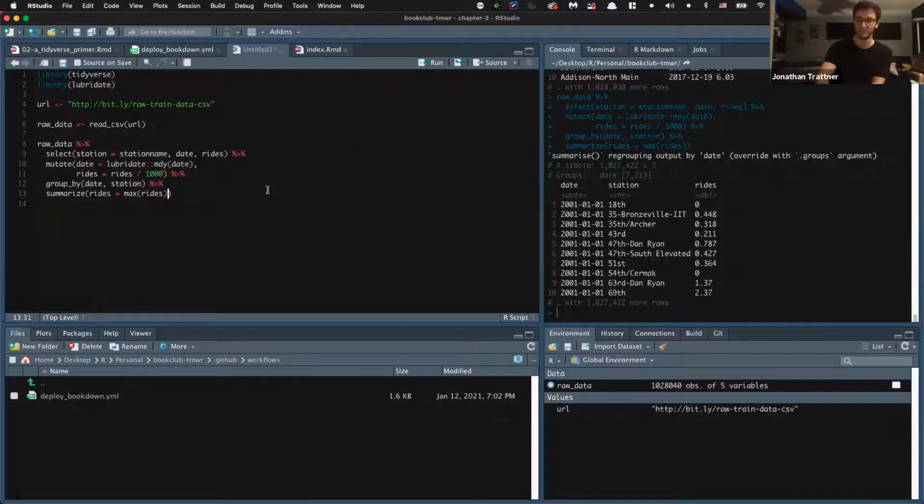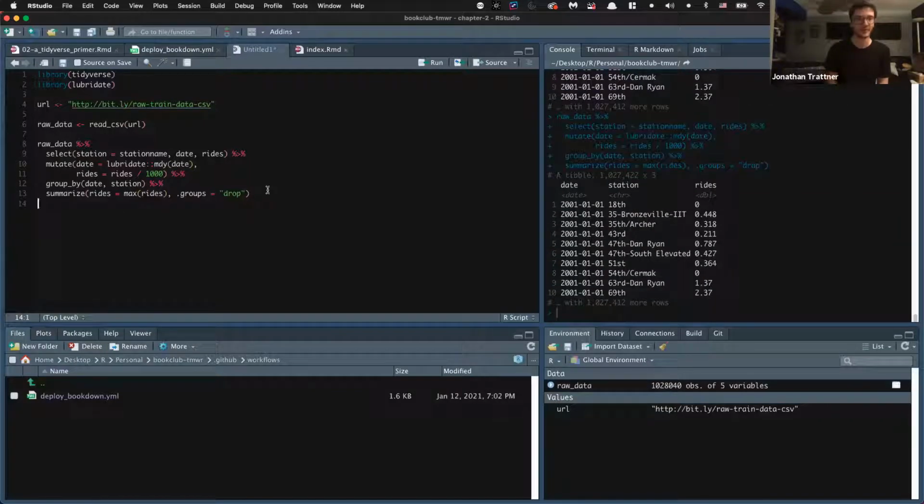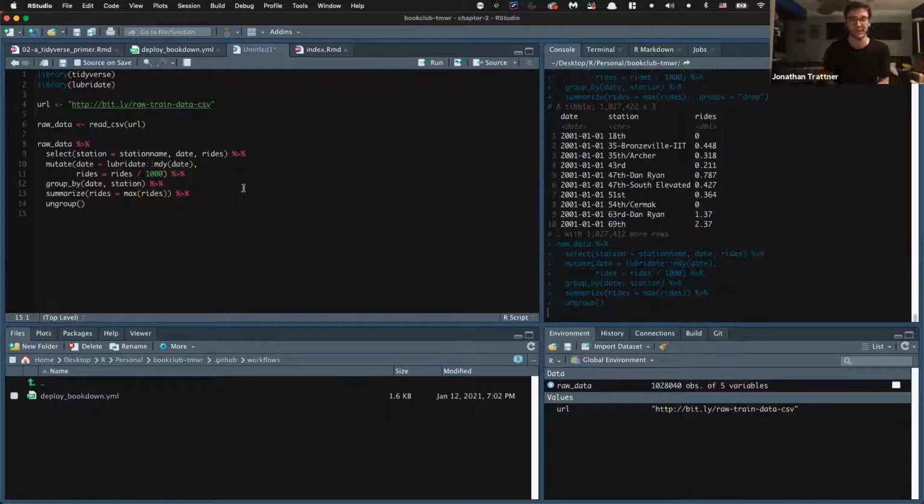In their book, they have .groups equals drop, which will basically drop any groupings left at the end. So once this is done running, you'll see that there's no groups involved. If you didn't want to use .groups equals drop, you could also just use the ungroup function, which would lead to the same thing. But yeah, good question. Thanks.